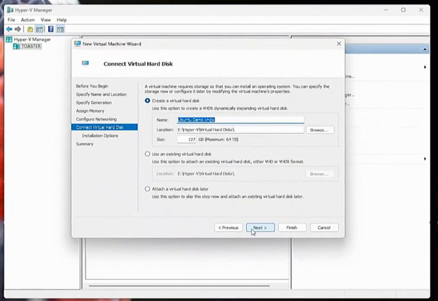And I will create a hard disk that is 127 gigabytes in size. This is a little overkill, but it does not hurt because this hard drive will grow as it needs more space, and this will be the maximum size. So by default, it should start by consuming something around 4 gigabytes.